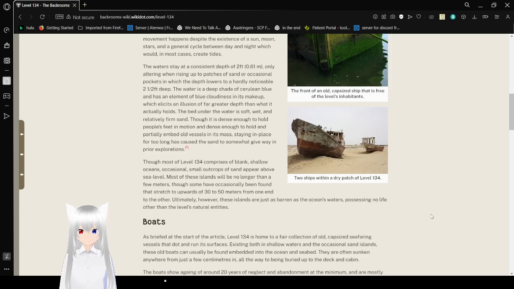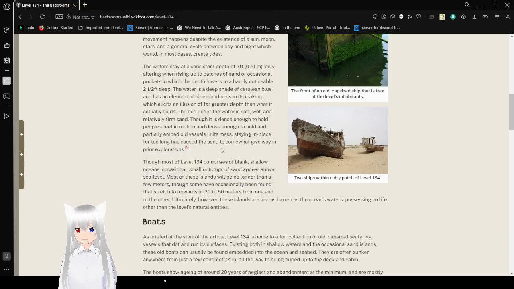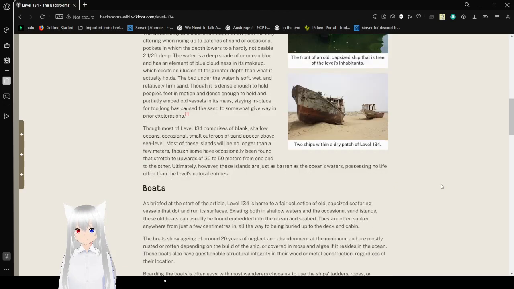The bed under the water is soft, wet, and relatively firm sand, though it is dense enough to hold people's feet in motion, and dense enough to hold and partially entomb old vessels in its mass. Staying in place for too long has caused sand to somewhat give way in prior iterations. This light moderate hazard has never once been known to be lethal, with lethal suffocation or trapping presumably needing days to fully transpire. Most of Level 134 comprises blank, shallow oceans.